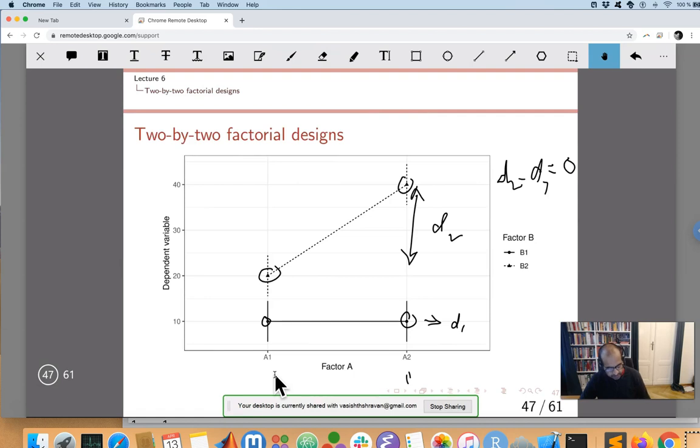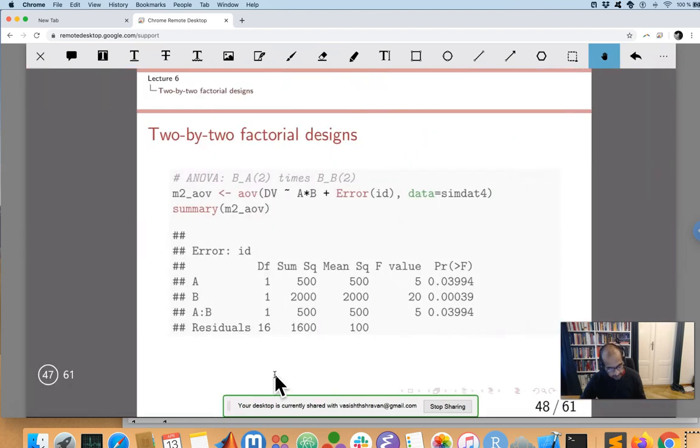Okay, so really when you have a 2x2 factorial design, you're going to have a test for a main effect of the first factor, the main effect of the second factor, and the interaction between them. Okay, so let's do that.